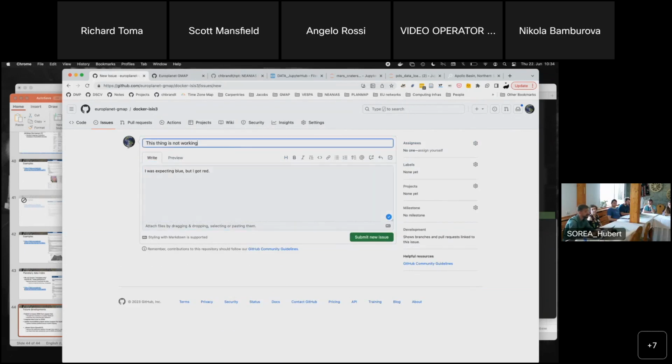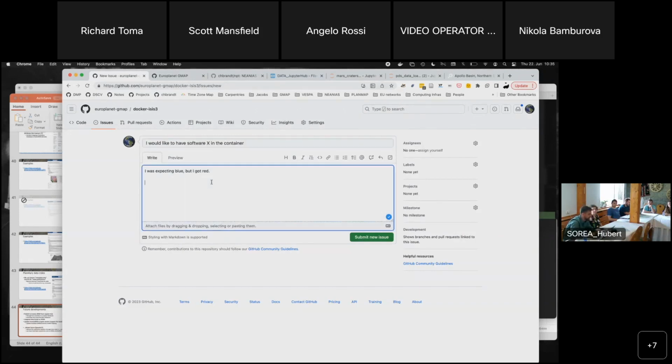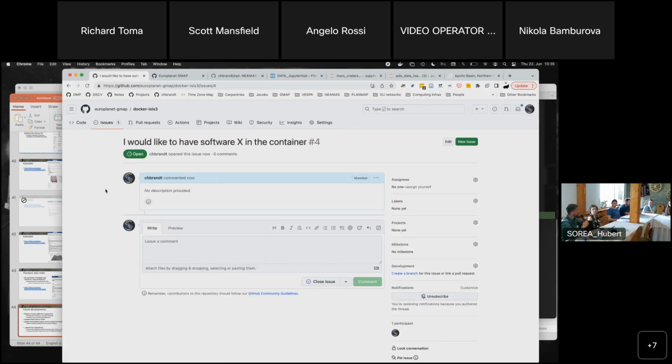Or, I would like to have an interface for the data portal in Jupyter Hub, for example. Or I would like to have software X in the container. I don't know, it's very simple. And then obviously it's better if you explain, and then we can communicate on that. This is a whole thread of stuff. You submit your issue, and then we can engage in the discussion there.